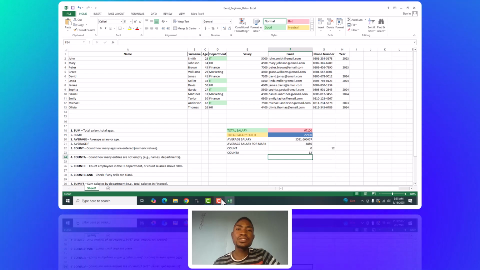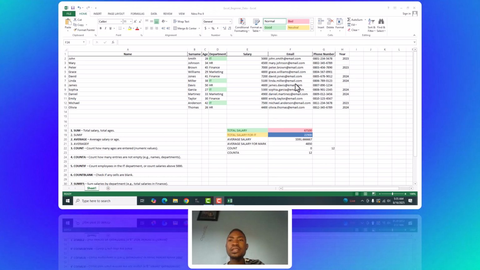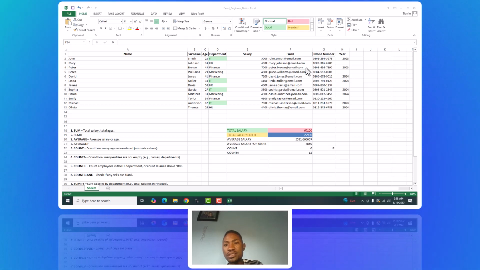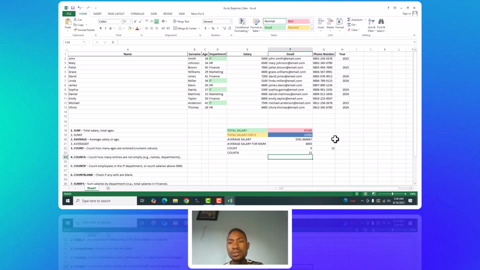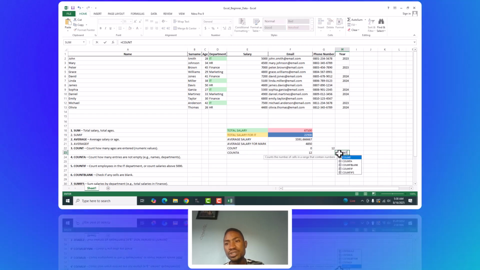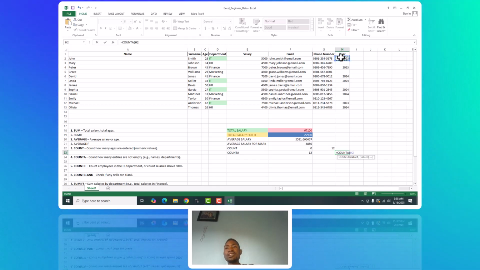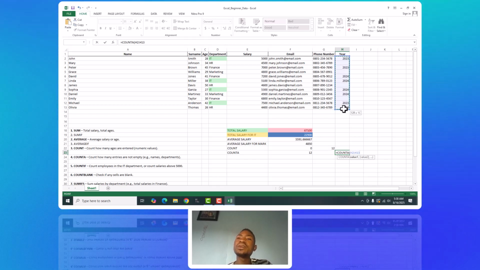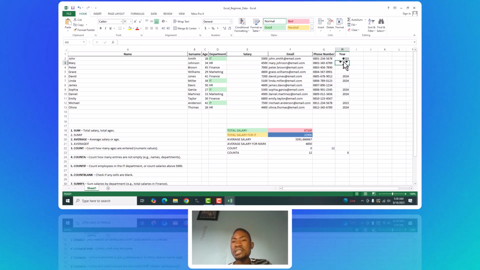Counta checks whether cells are non-empty. Now let's use it here and see what it gives us under years. We say equal to counta, pick the range here, and press enter. You see, it tells us it's 8. It's telling us that only 8 cells have something inside. The ones that are blank, it does not count for us. So that's what counta is used for.